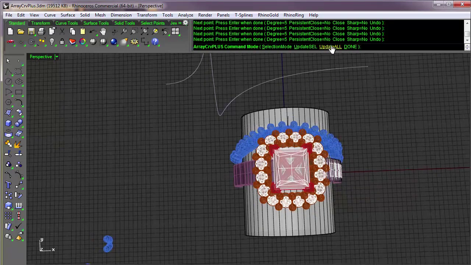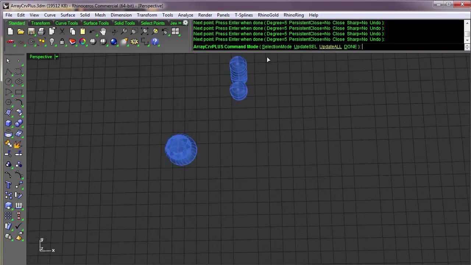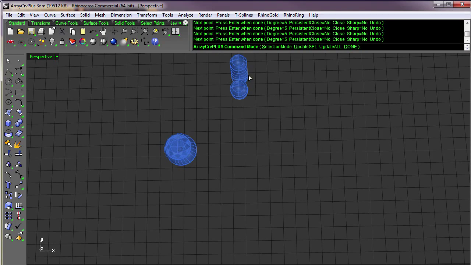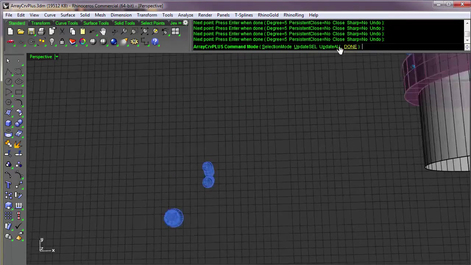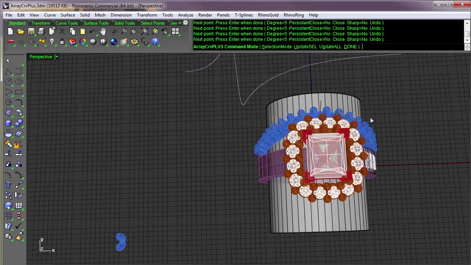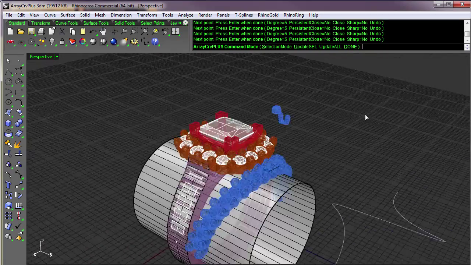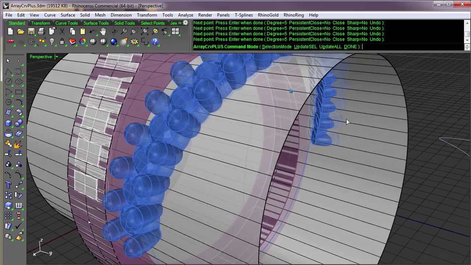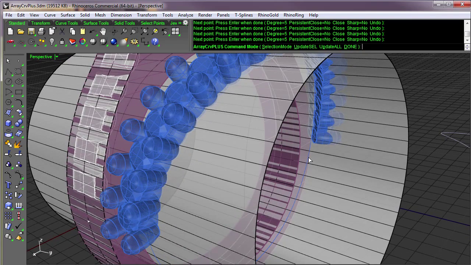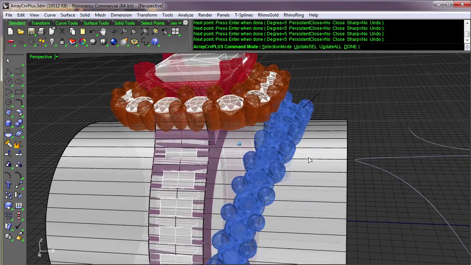But you can change the objects that you're arraying. You can modify them here and then click update all, and it will update this as it goes. The only thing you can't change is your path curve. It would be really nice to be able to change your path curve, because I had to run this twice.